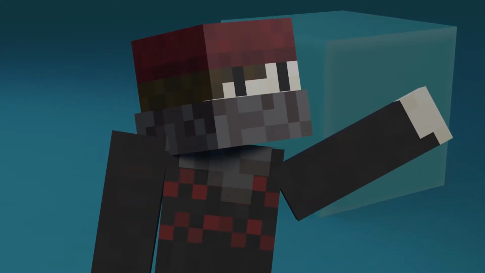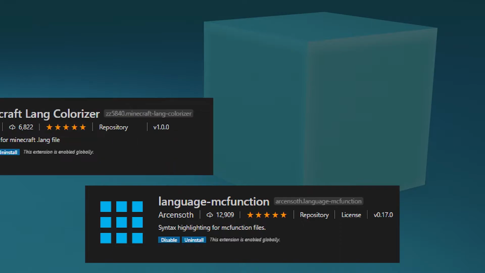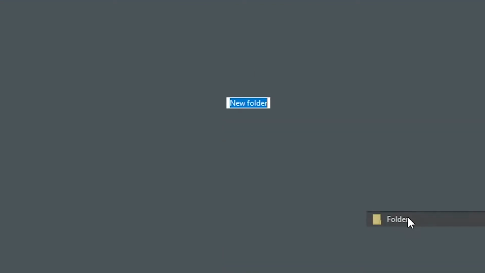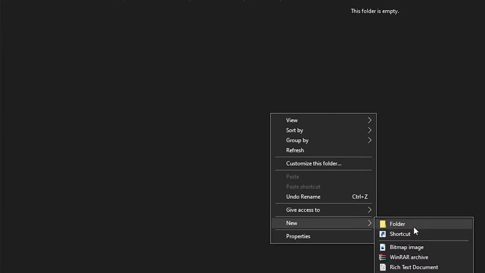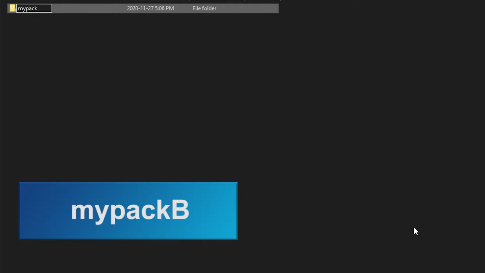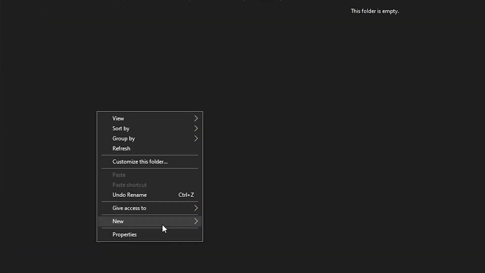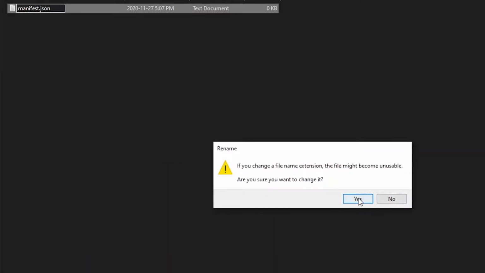First, if you've never used Visual Studio Code before, I recommend downloading these extensions first. The language MC function, Minecraft Lang Colorizer, and Snowstorm. To start, let's make a folder on our desktop called My Pack. Within that folder, we're going to make two more folders called My Pack B and My Pack R for behavior and resource. Once you have these made, you can go ahead and make a new text document titled manifest.json. Once that's done, open it up in your text editor.